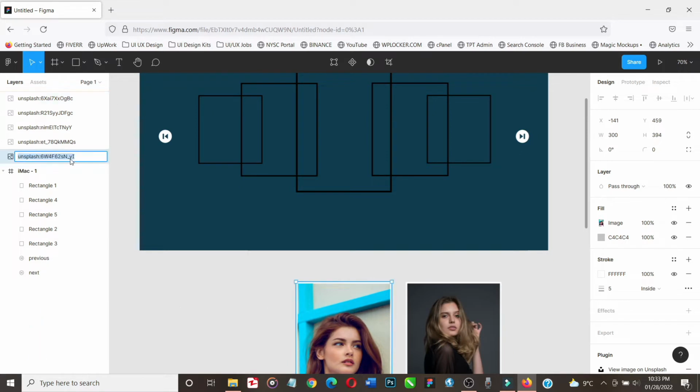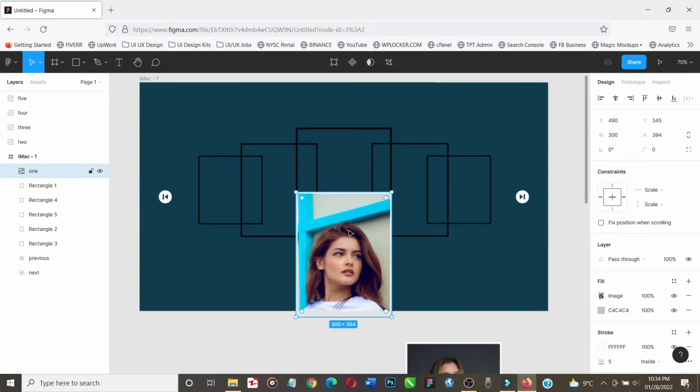Now we're going to be placing these images on the picture frames that were created earlier. So we'll have to match the resolution of these pictures to those on the frames on the iMac. But before that, let's rename our pictures to make it orderly. It's a good practice to always rename your elements.